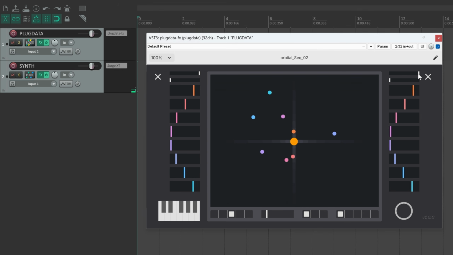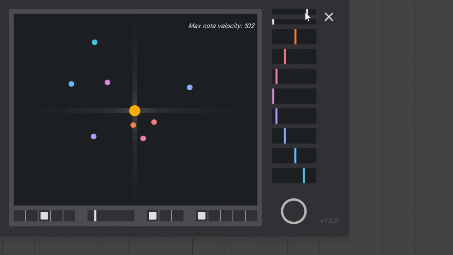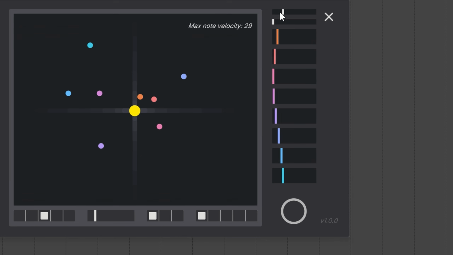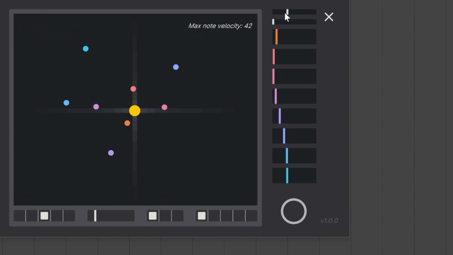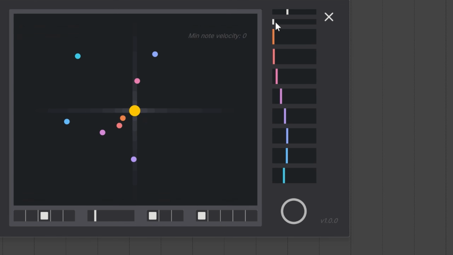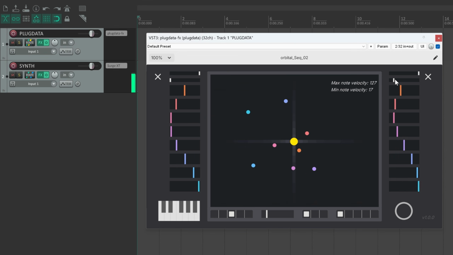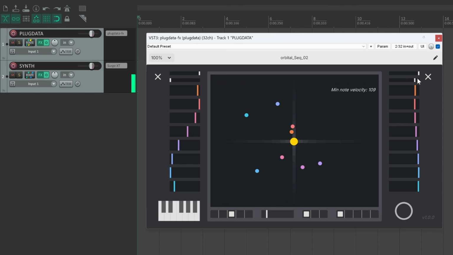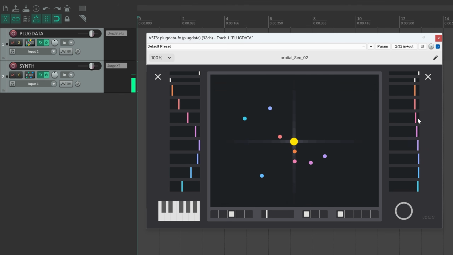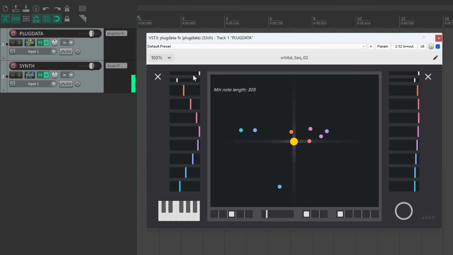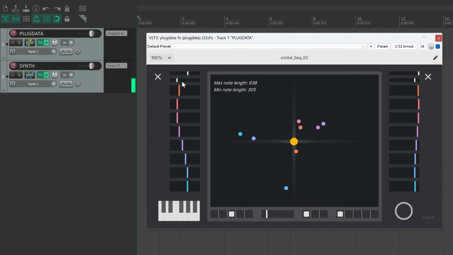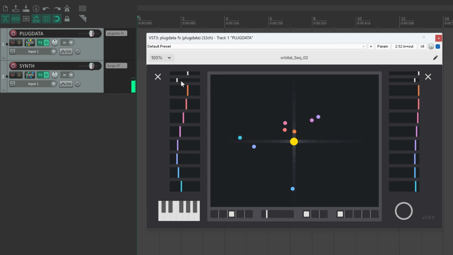Now let's talk about velocity. Here we can scale the maximum velocity range using this top white slider, and as you can see now velocity is limited to low values, so the synth is playing very quietly. If we bring up the maximum range as well as the minimum note velocity, the synth will play notes with high velocity. Same process goes for note duration. Now, this specific synth patch is not sensitive to note duration, so we'll skip it for now.